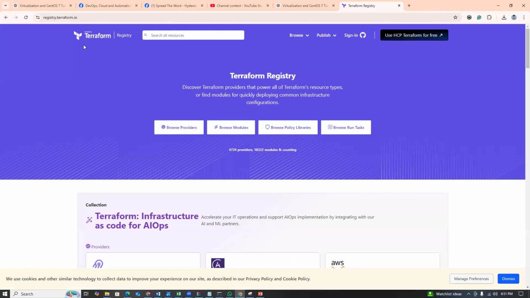Terraform. Who built this Terraform? Who developed Linux? Linus Torvalds. Same as that, Terraform is built by HashiCorp. Who is HashiCorp?